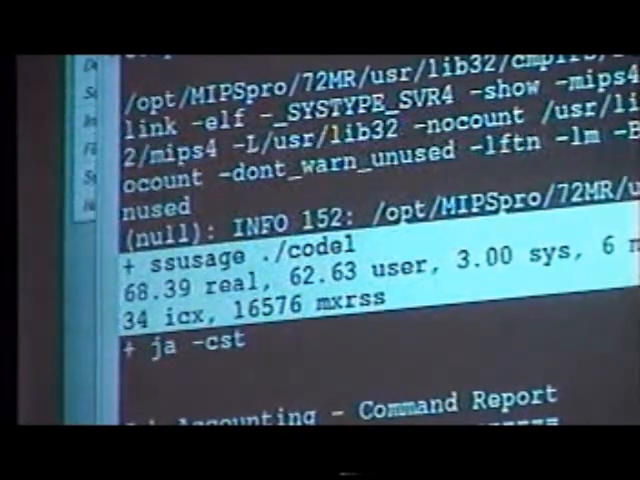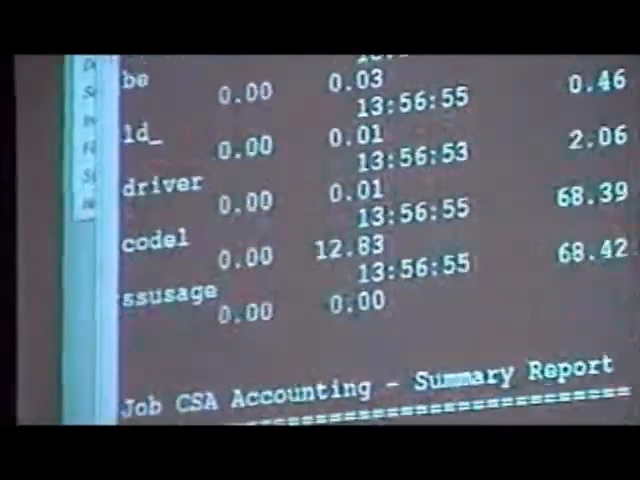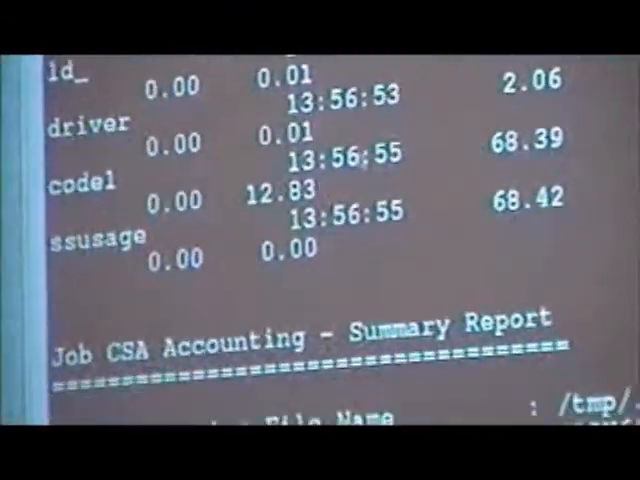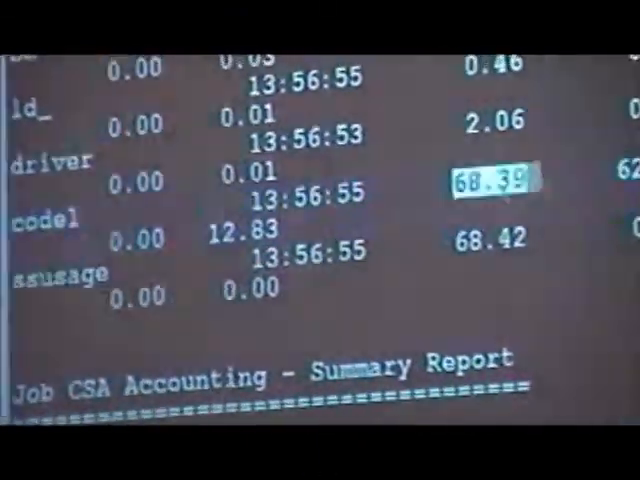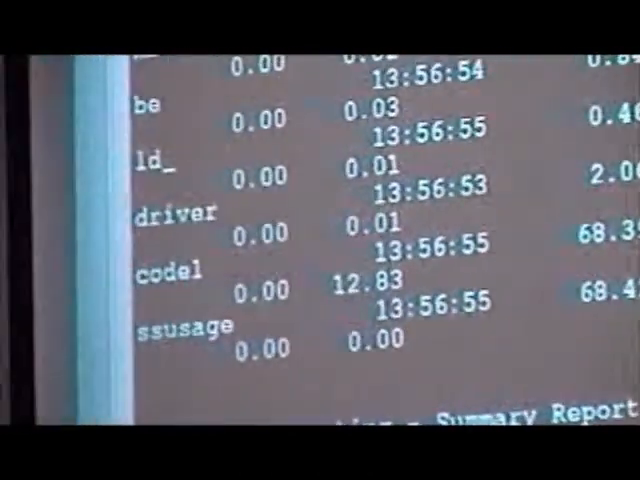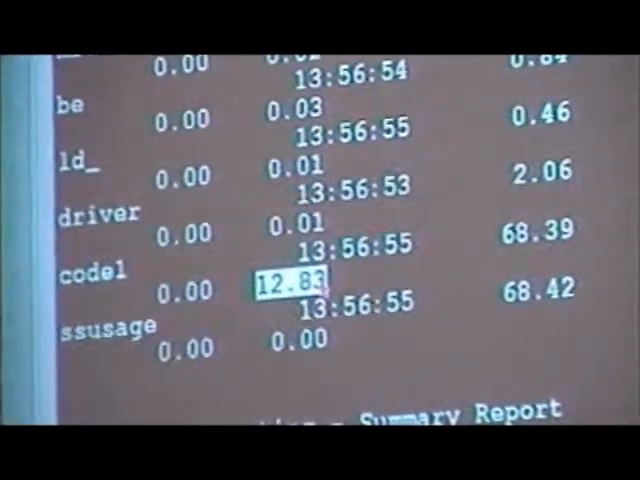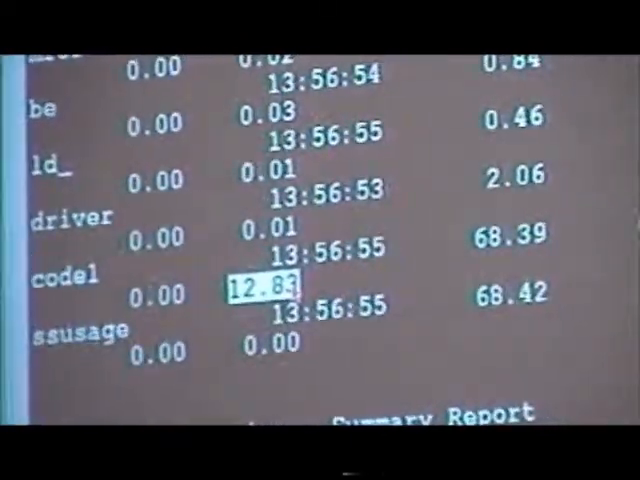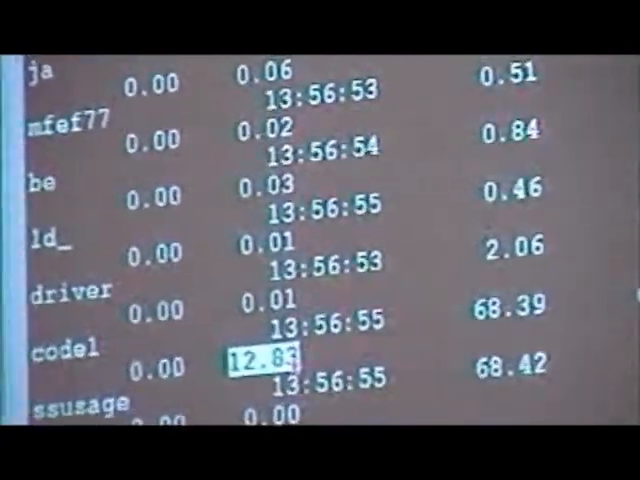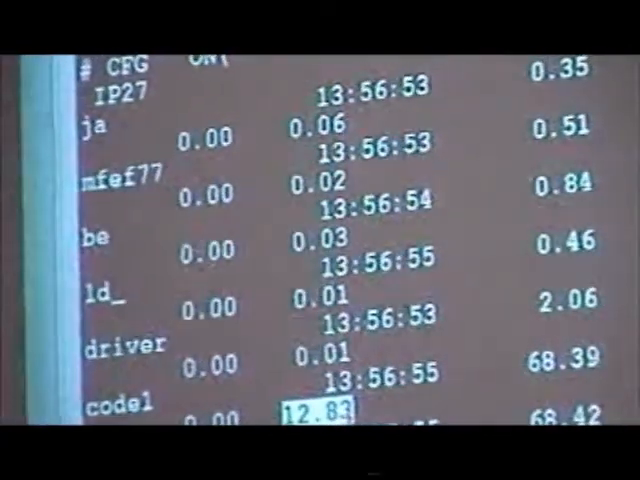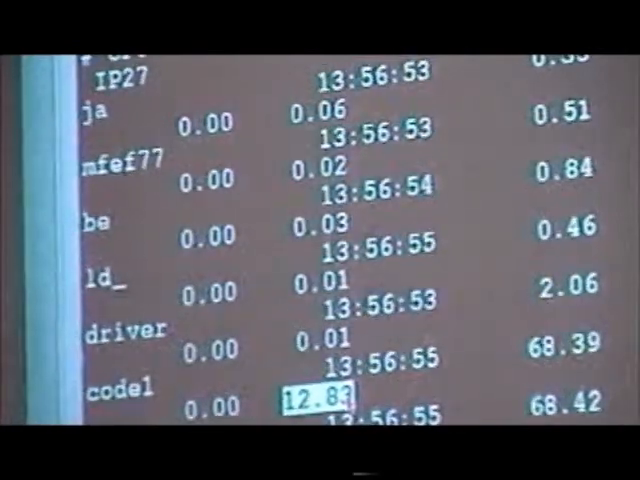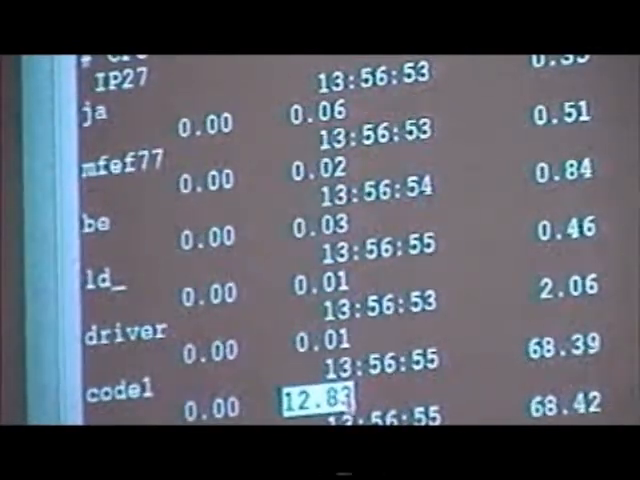And also then at the end of this was my job report. And in here I can see my elapsed time. Here's my code 1, so there's my 68 seconds, 62 for user, 3 seconds for system. But I can also see I waited a little bit for CPU, not much. And I also had a little bit of wait on disk, but not a whole lot. And I have turned on charges on the system. So it looks like, I think that's $12 that I got charged for running that particular 60-second job.